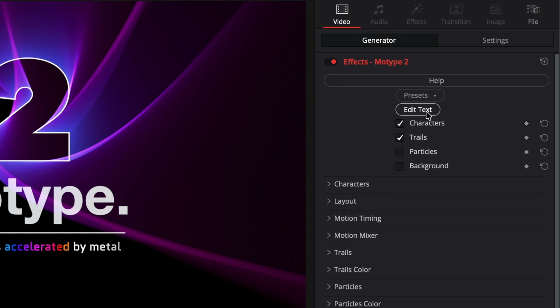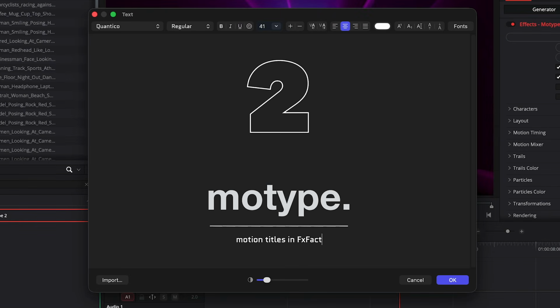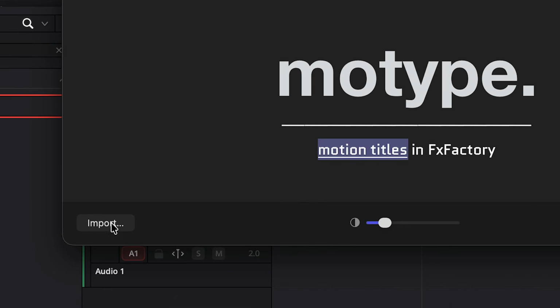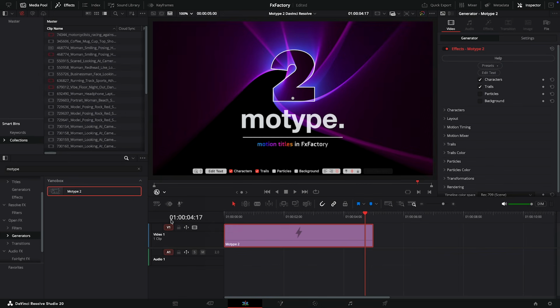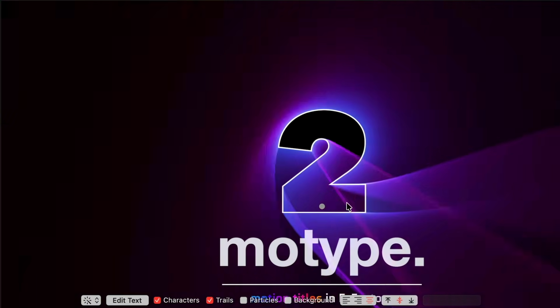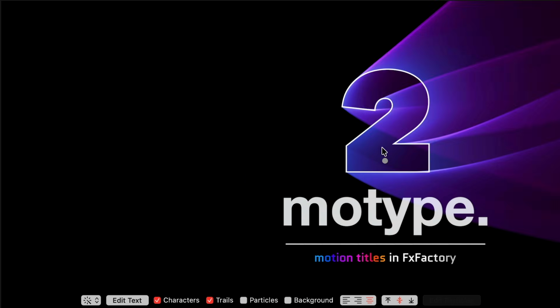In the parameters, clicking Edit Text shows a rich text editor, where you can set up the text for your title. You can even lay out your text in an external editor of your choice and load up the file with the Import button. Turn on OpenFX Overlay to see the on-screen controls. The on-screen positioning dot allows you to move the title. See how the 3D light trails in this preset respond to the positioning.